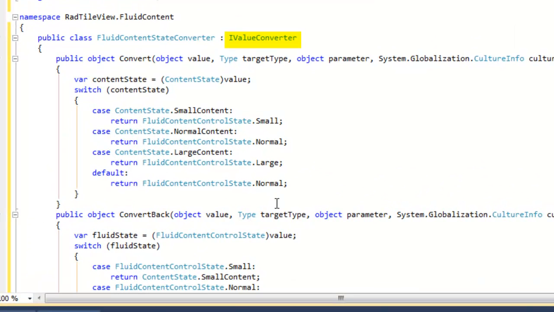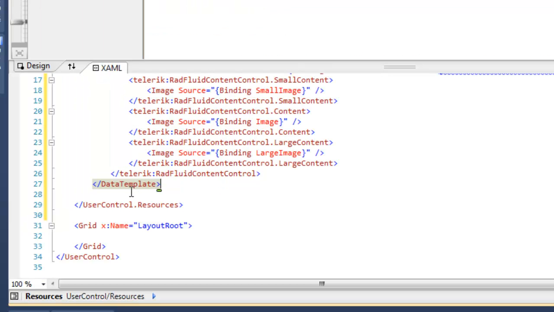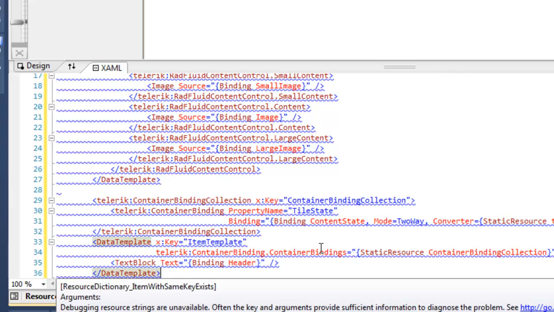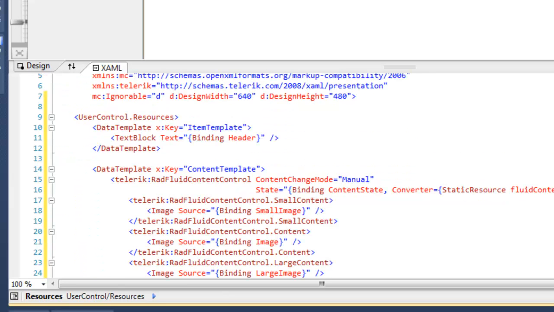And you can see that this is an IValueConverter that's going to do the conversion and the conversion back. It takes a content state and returns a fluid content control state of either small, normal, or large, where the default is normal. Convert back is going to take a fluid state and return a content state of small content, normal content, or large content. Returning to mainpage.xaml, we're going to drop in Telerik content binding collection, whose key is content binding.